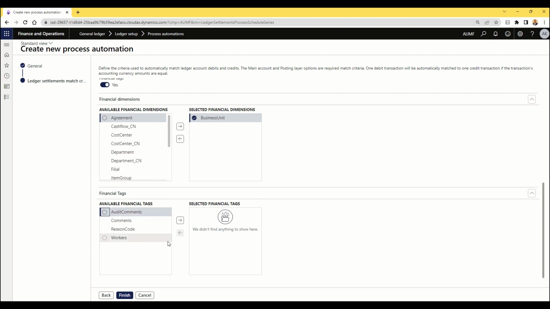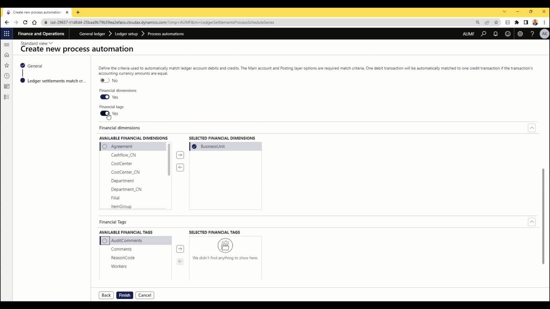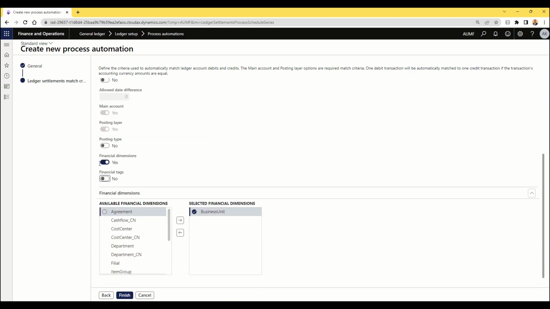You also have the financial tags checkbox, which was added in version 33. You can select any financial tag that the system should consider while settling a debit and credit transaction in a ledger. For this demo, I'll not enable this. I'll just automate this process using financial dimension. Once you're done with this, click on finish.